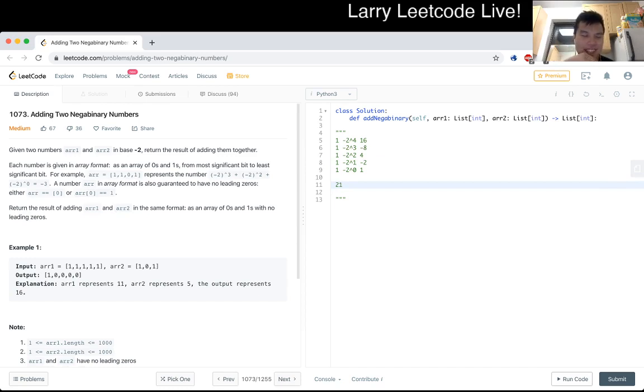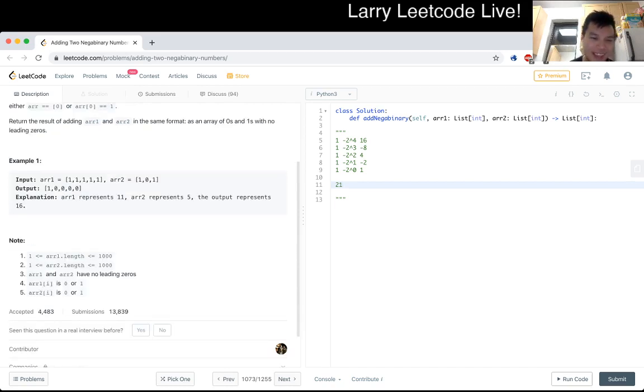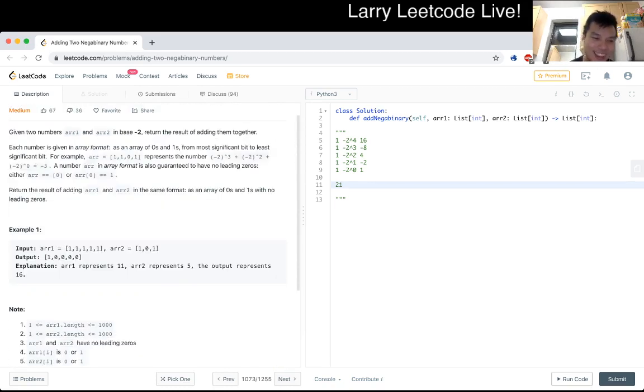One of the things I'm trying to think of is whether it's worth converting it to a base 10 number, then adding them and converting it back, right? I think in this case they don't want you to do it because their length is 1,000, so you can have a really big number like 2 to the 1,000, which is, I don't even know how many digits. A lot of digits. So you probably need to do that in place.